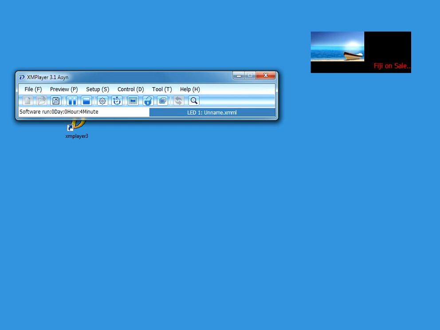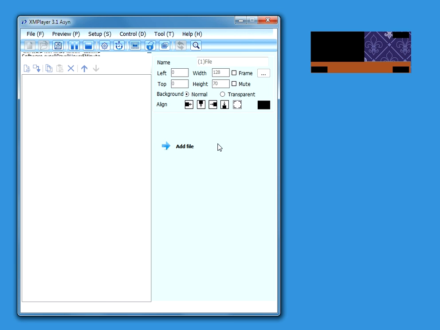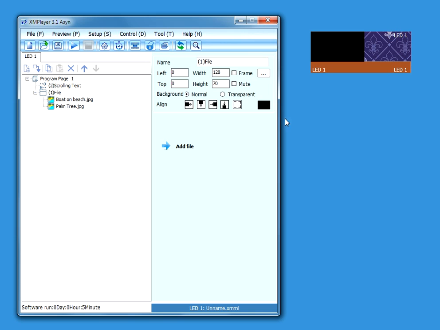So now when I play, the text is in its own little banner and the photos are not being affected by the text. And that's only because I've chosen to have a black background on the text. If I left it at transparent, it would have looked quite good.